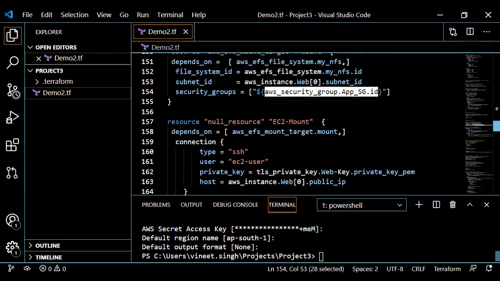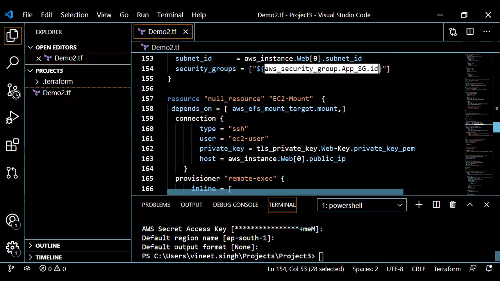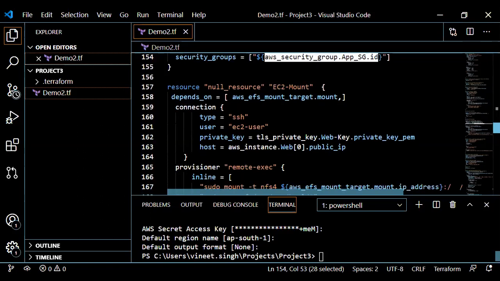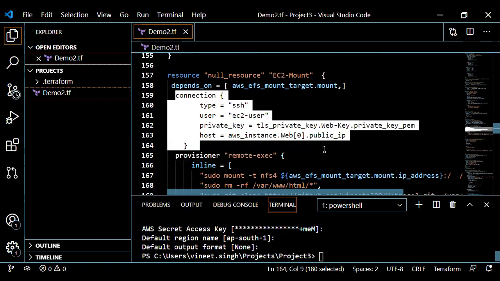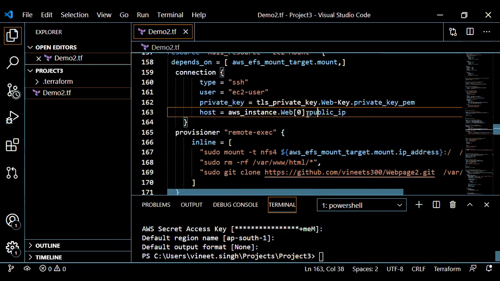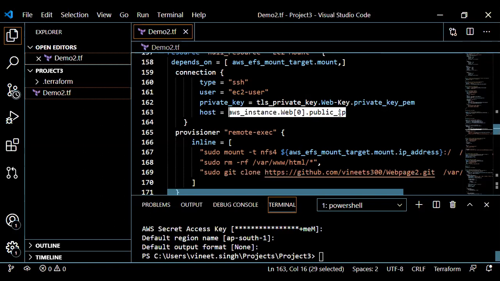And after this is created, I want this to be mounted to my EFS, mounted to my instance. So for this, I have created a null resource. I've given it a specific local name, and this has to be done once the mount target is created. So in here, whenever you are making use of a provisioner to run remote commands, which have to be executed on a remote server, you have to define the connection parameters: how you want Terraform to log in, the SSH type, user ID, the private key, and then this is the host instance where we want to log in. So this is calling up the public IP of my web instance.